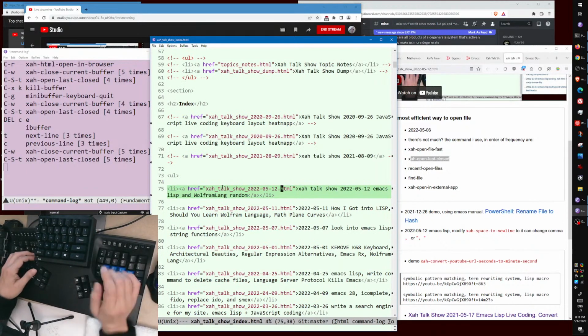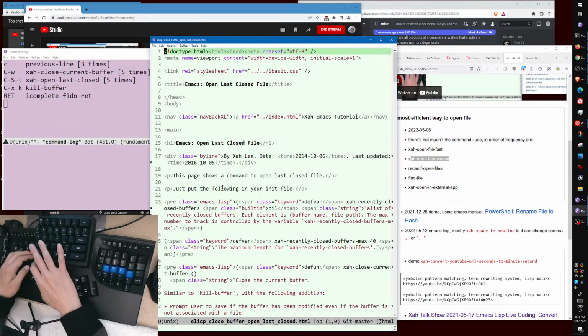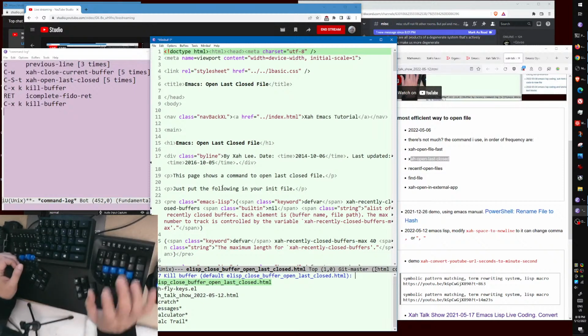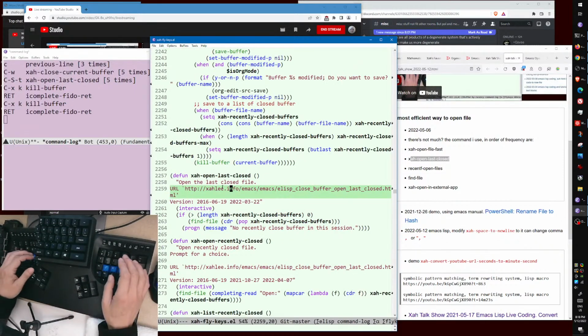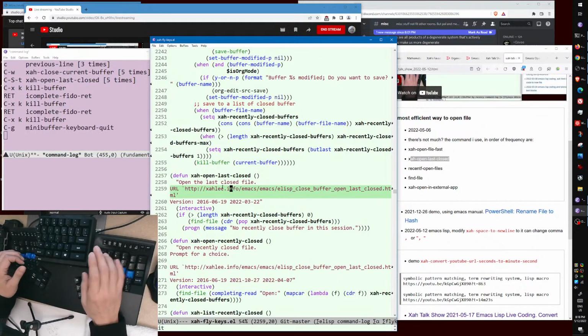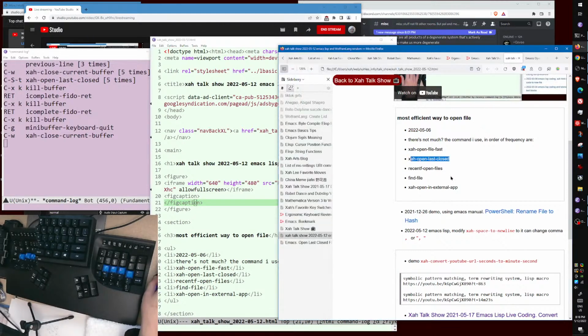Fantastic. Let's try again the GNU Emacs way. Control-X K. Are you sure you want to close this one? Yes. Control-X K. Are you sure you want to close this one? Are you really sure? Yes. Control-X K. Are you sure? That's no good. Okay, that's open last closed file. You can get the code.